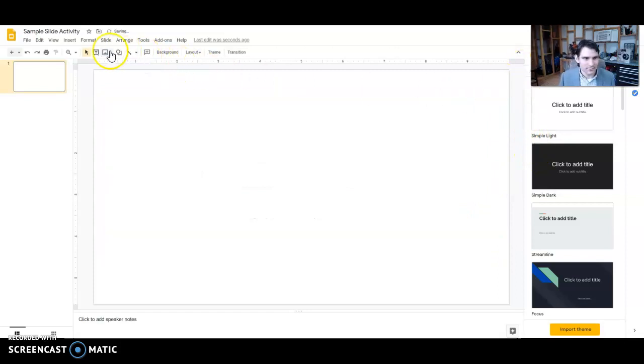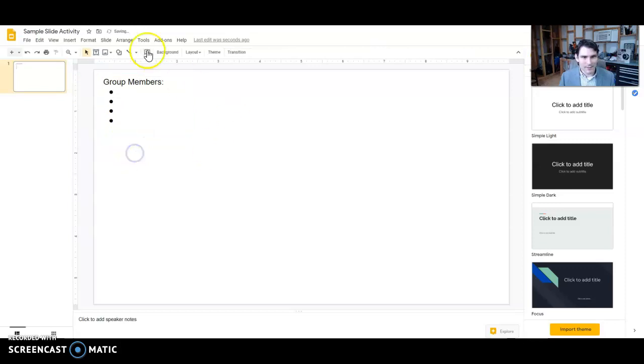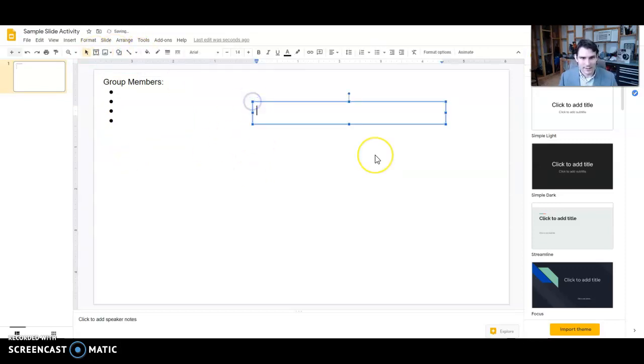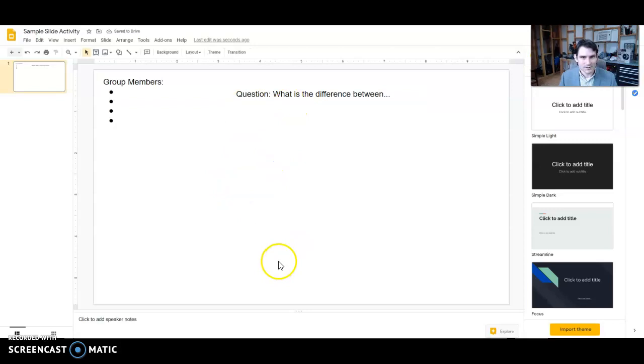So first I'm going to just put in a text box that says group members, and I can maybe add some bullet points and have them each type in their names here in the corner, and then maybe I will have a question that I want them to answer. What is the difference between something? And they can each add text boxes to type in their response.